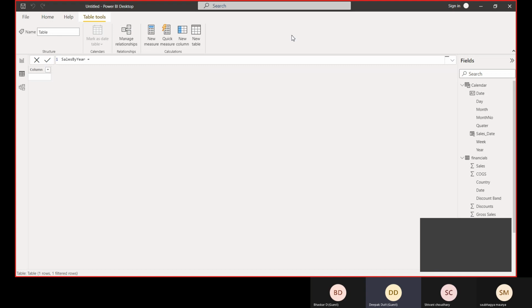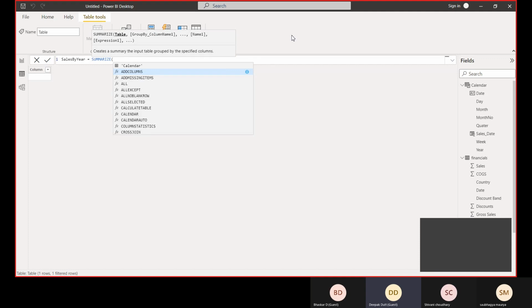So what if I want to summarize my sales by year? I want to create a calculated table in which I have my year and the sales corresponding to that year. How can you do that? You can make use of the function called SUMMARIZE. Select that. It's like a group by in SQL or in the Power Query Editor as well.